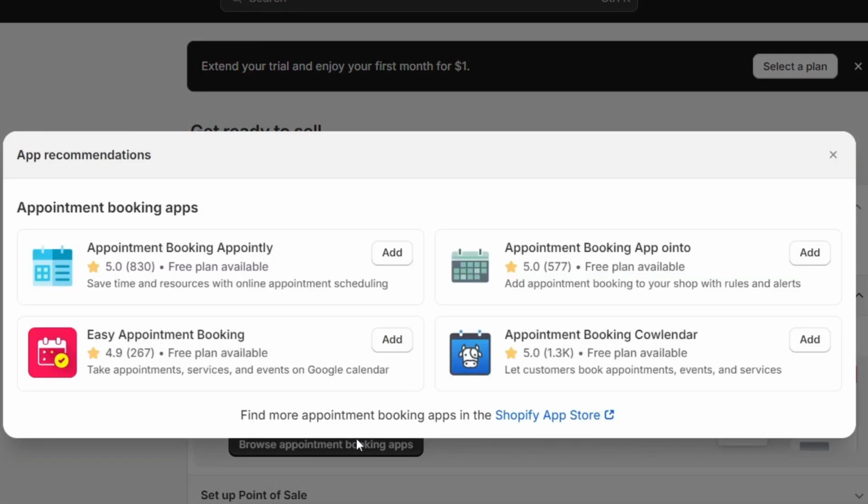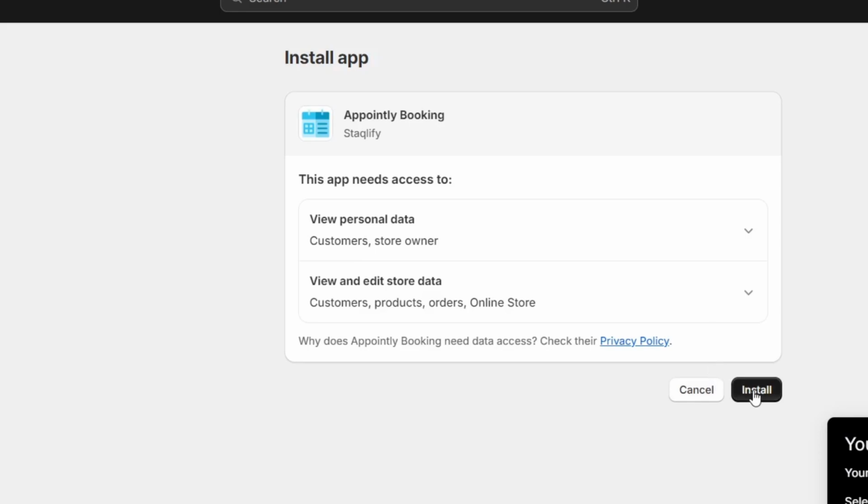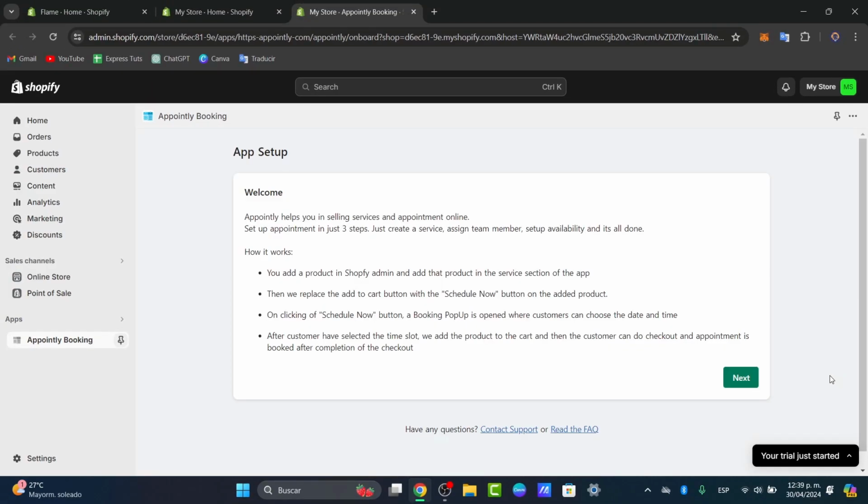So here it's going to be showing you the appointment booking Pointly, there's appointment booking out onto, and so much more elements. So you can install the one that you wanted to, just make sure that this one comes with a free plan, so you don't have to pay extra for that. So I'm going to hit now into install. And what you can do, of course, is to make the configuration of the application so you can start making consultants directly inside your application.